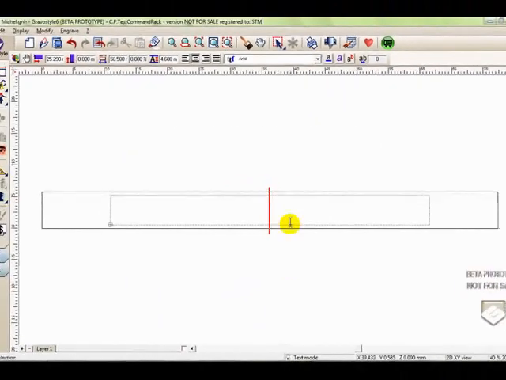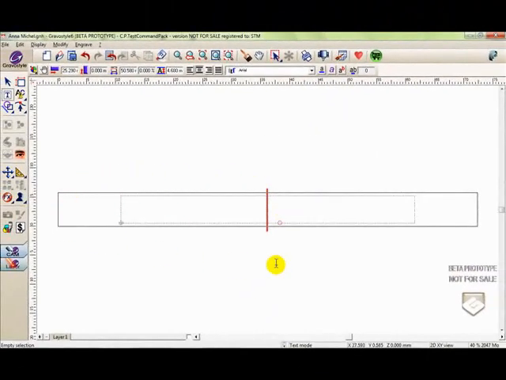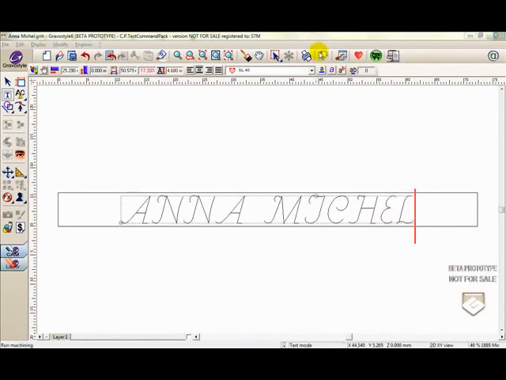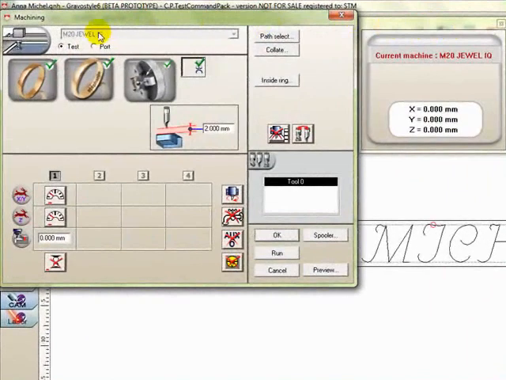We type our inscription. We open the engraving dialog. The machine has been chosen from the wizard.